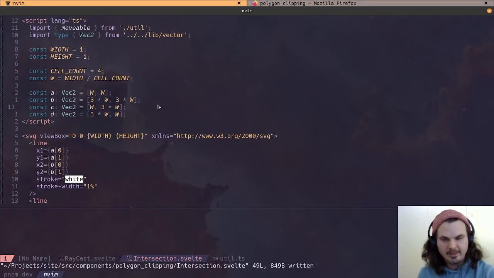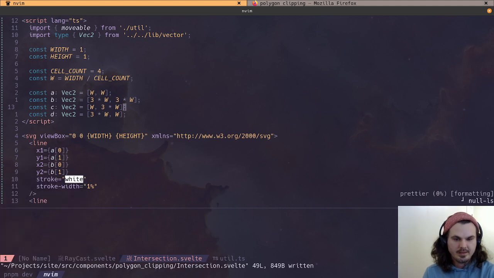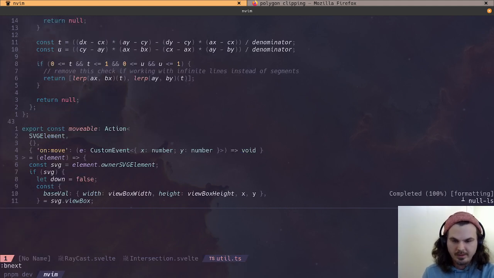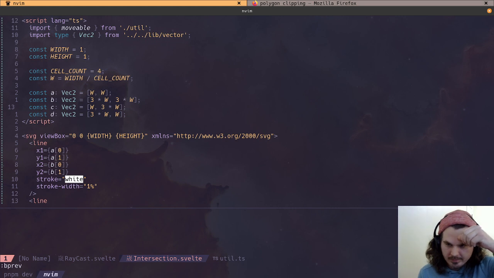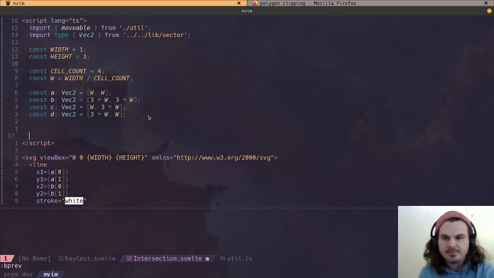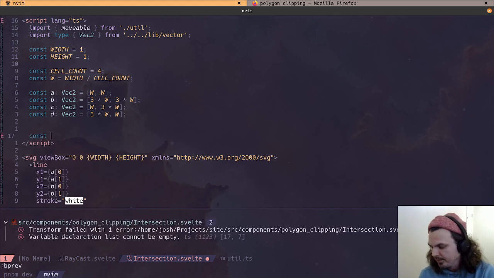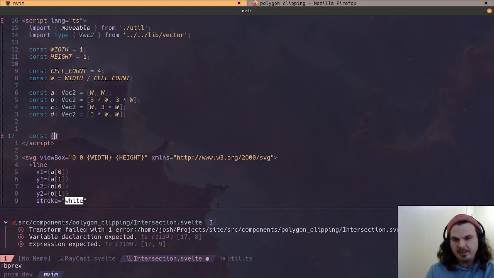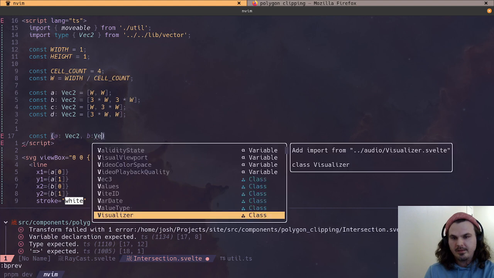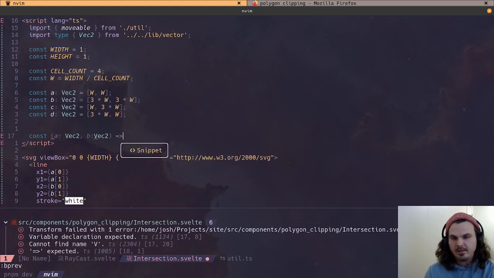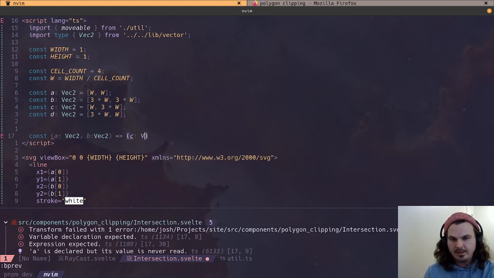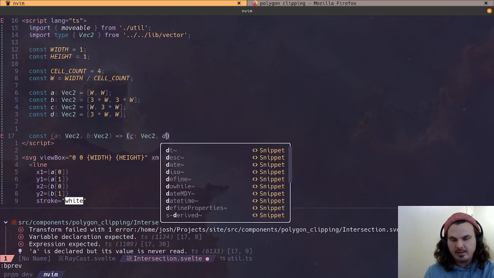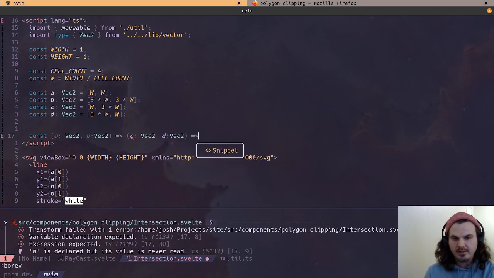Okay, let's code up that big function. Probably do it in utils, but what I like to do is do it in the component and then move it out when it's completed. So our function is going to take 2 segments, but we're going to take them as points. So A is a vec2, B is a vec2, and it's going to take C as a vec2, D is a vec2.